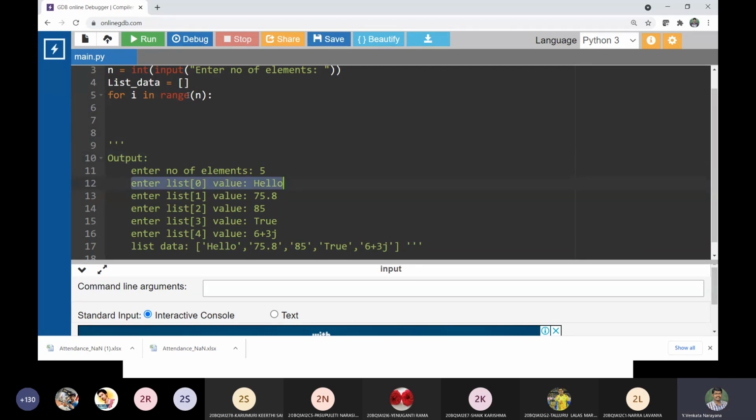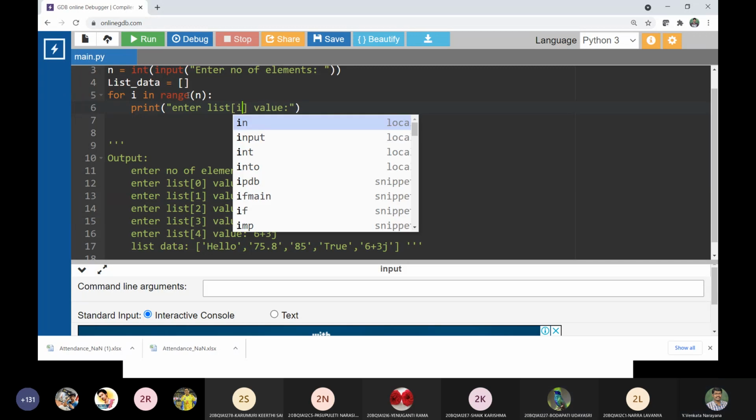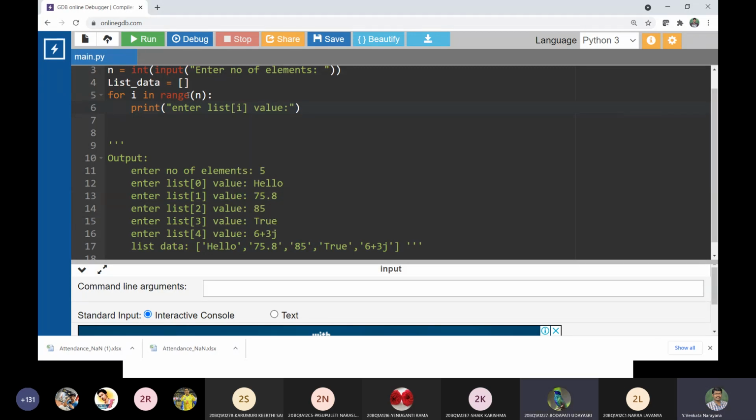In order to go like this, what do I have to do? I have to print the data: Enter list of i. If I give an i, that will be right. How do I print the i value here? It goes from 0 to n minus 1.